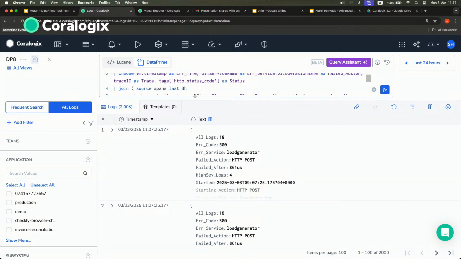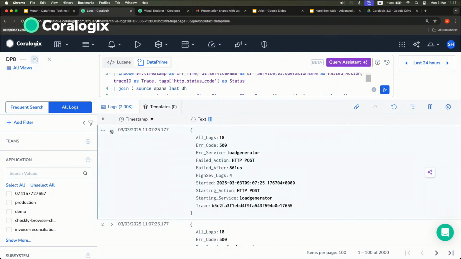And in that, let me expand one of them. I can see the trace ID in question, right? The starting service, the starting action, the started at, how many high severity logs do I have, failed after what time, what was the failing action, what was the error service, the error code, and how many logs. Now I can look at that data and see which trace will bring me value in order to investigate it. And I can jump to the APM screen, look at the specific trace, look at the flow, look at the breakdown, look at the correlation between APM and logs, and bring me value.